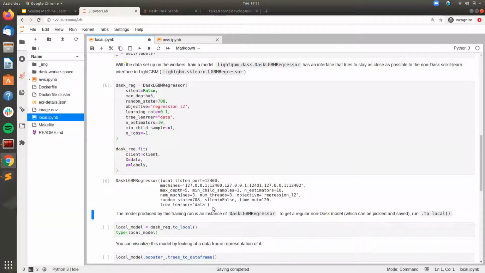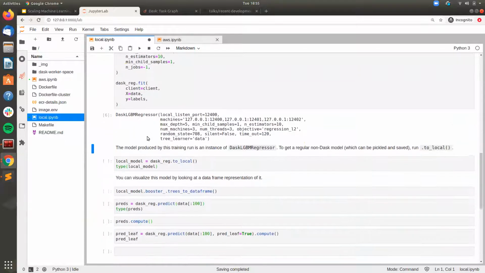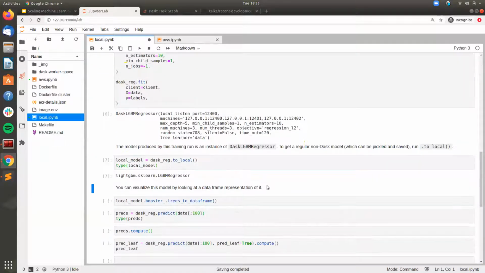This object is a different Dask object. However, it has inside of it the normal LightGBM scikit-learn regressor. So once you're done training, you can run to_local, and you'll just have this model that you're used to getting from any experience you've had with LightGBM before. You can pickle this. Whatever you were doing with LightGBM before, you can do with this.